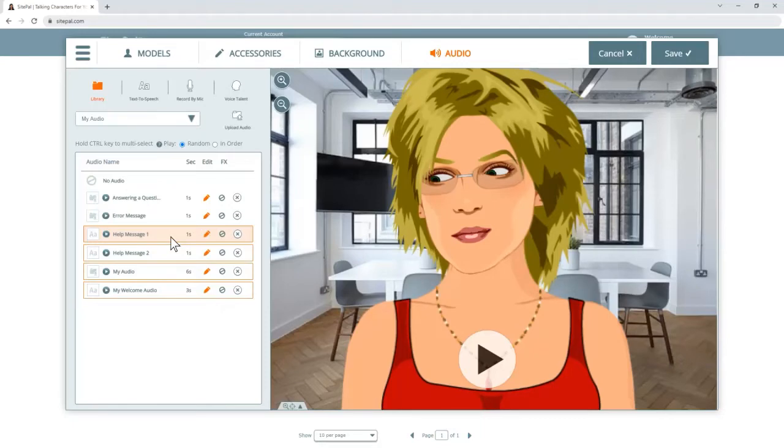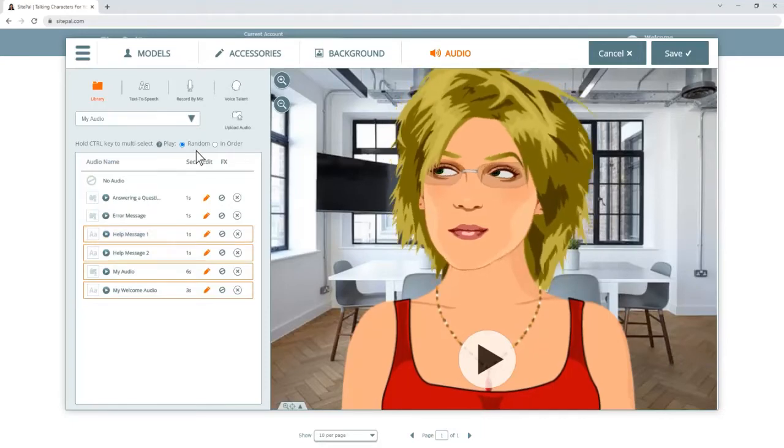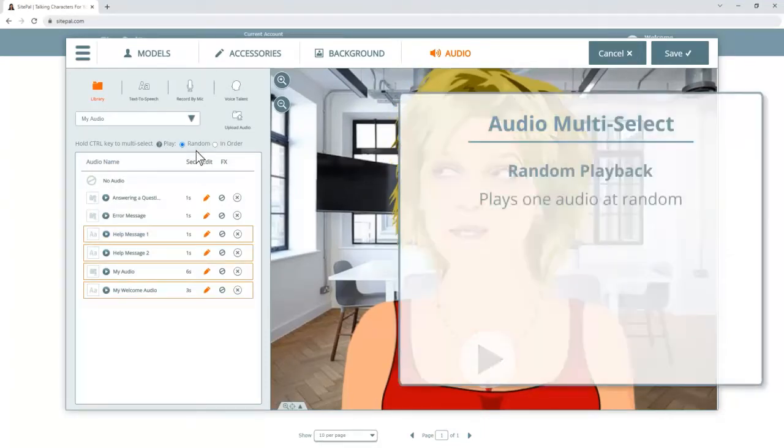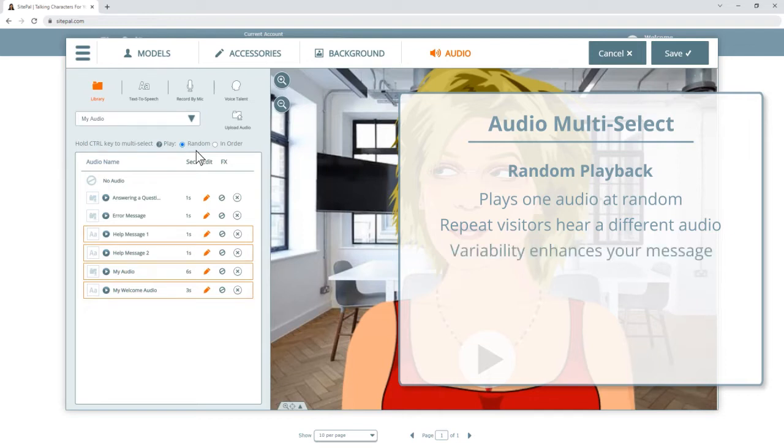When you select Random, which is the default setting, here, one of the audios will play at random when your scene is played. This means that repeat visitors to your webpage will hear different versions of your message on each visit. This variability can be used to enhance the effectiveness of your message.